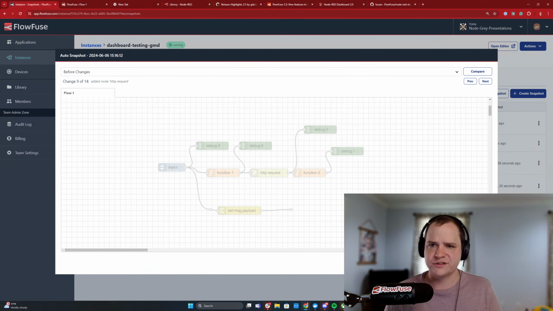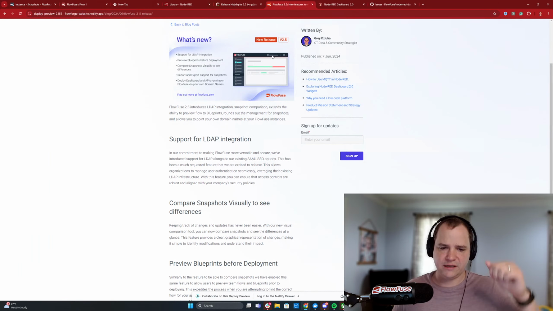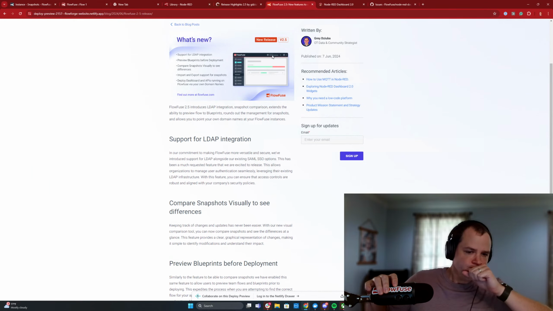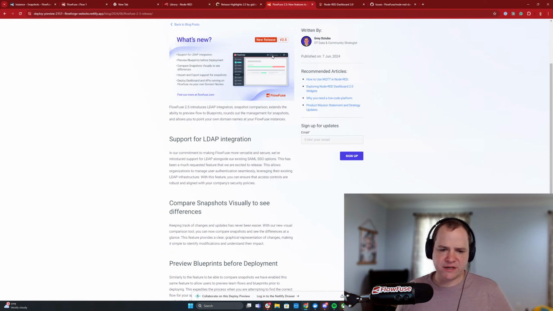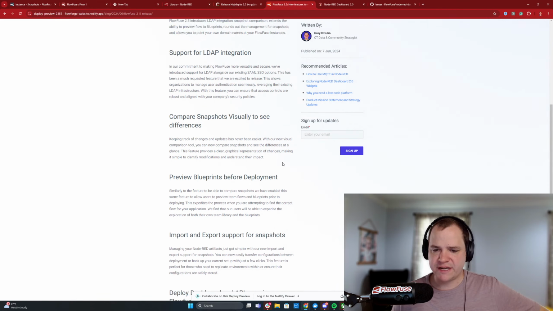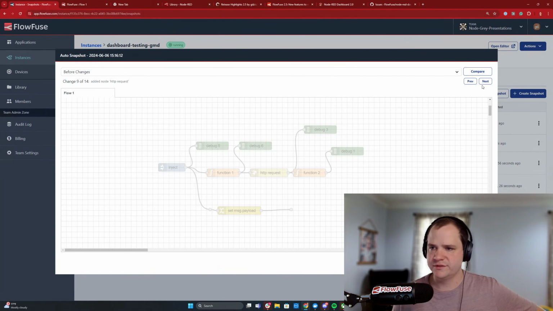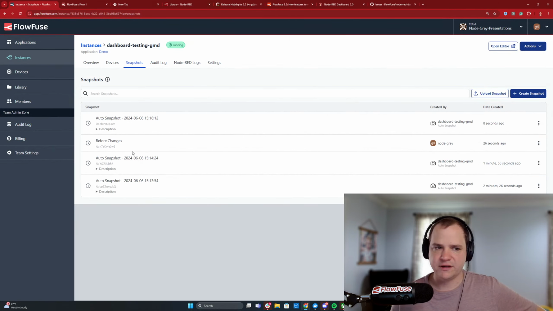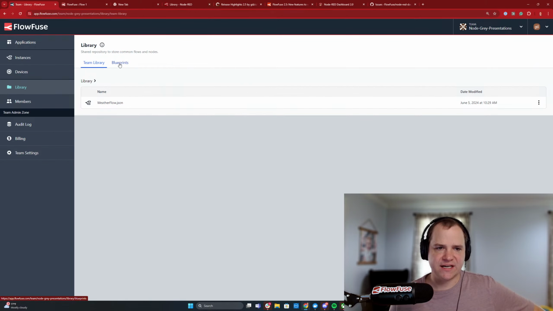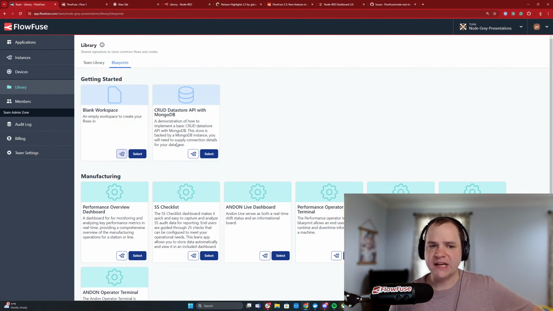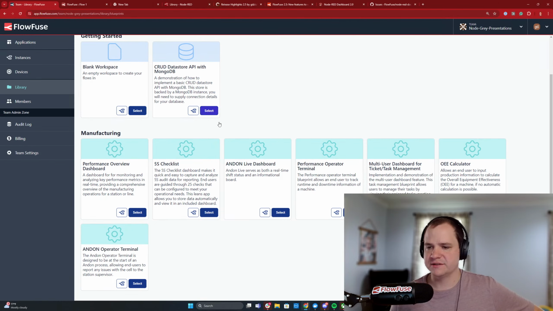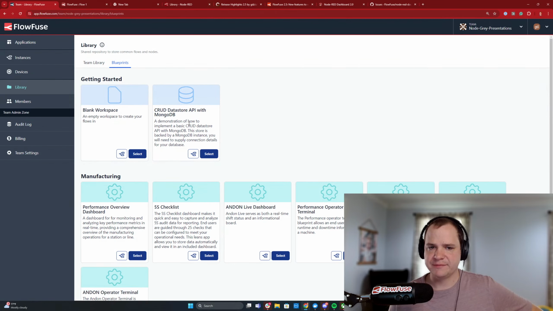So that's one of the features. Let's go back to the release. So compare snapshots visually. We also now have the ability to preview blueprints before deployment. And what that means is if I come back over here to FlowFuse, similar to what you see here, if I come over here to library and I see blueprints, I now can come in here and say, so we got some things that make your life a little bit easier. CRUD database API.